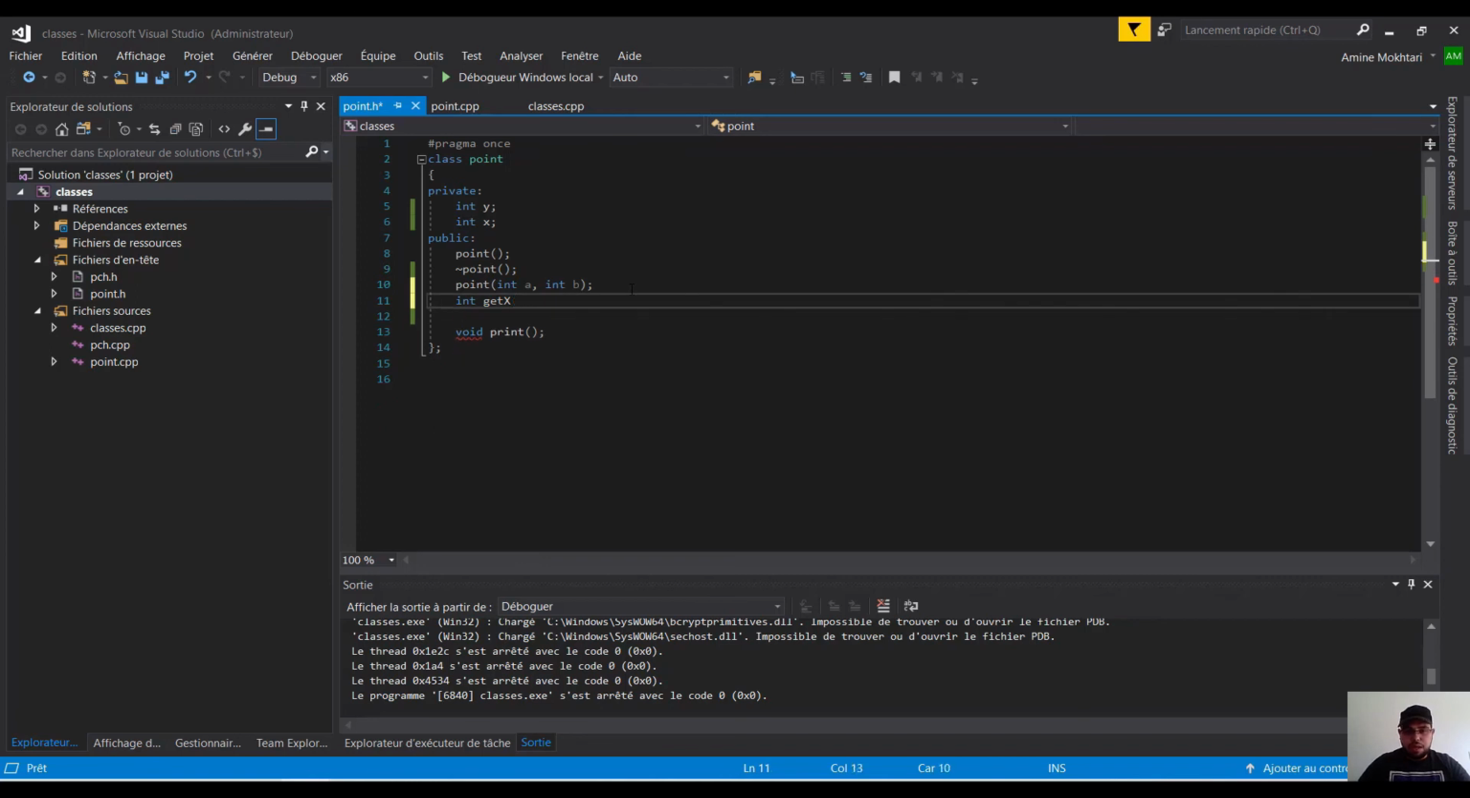Sorry, it doesn't have parameters because we won't change anything. We will just bring the value of x. The same thing for y: getY, then parentheses, semicolon. So we'll give the definition of this one, then this one.